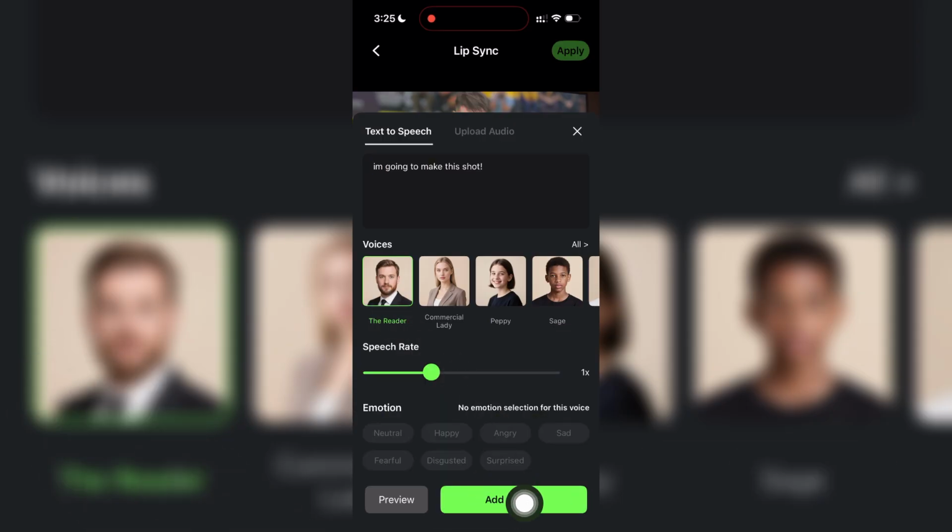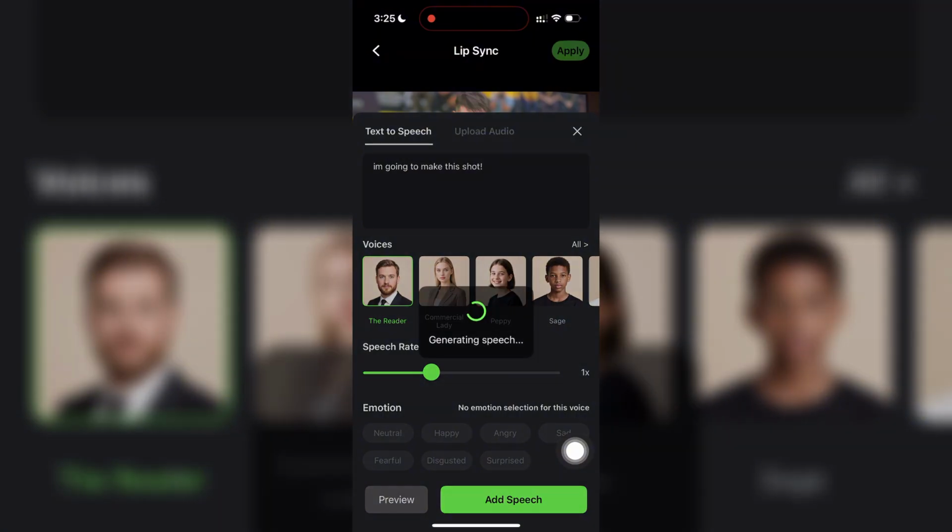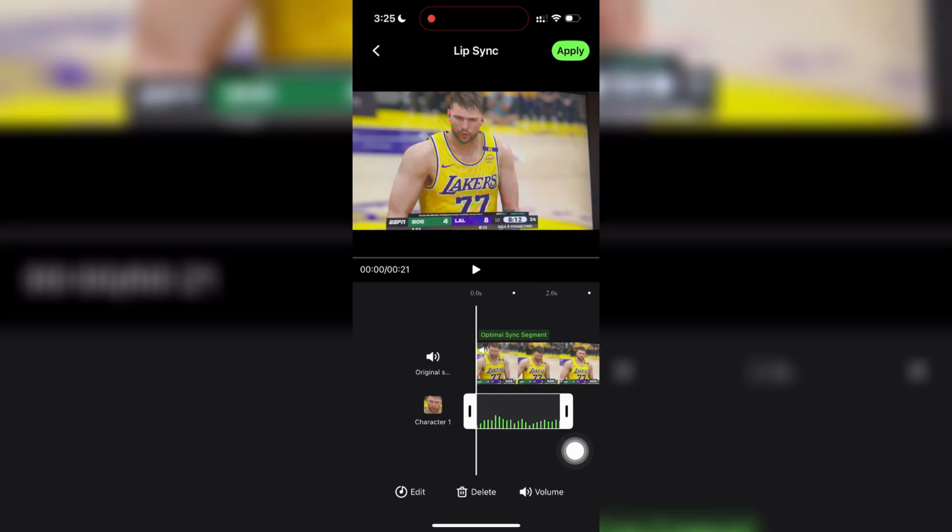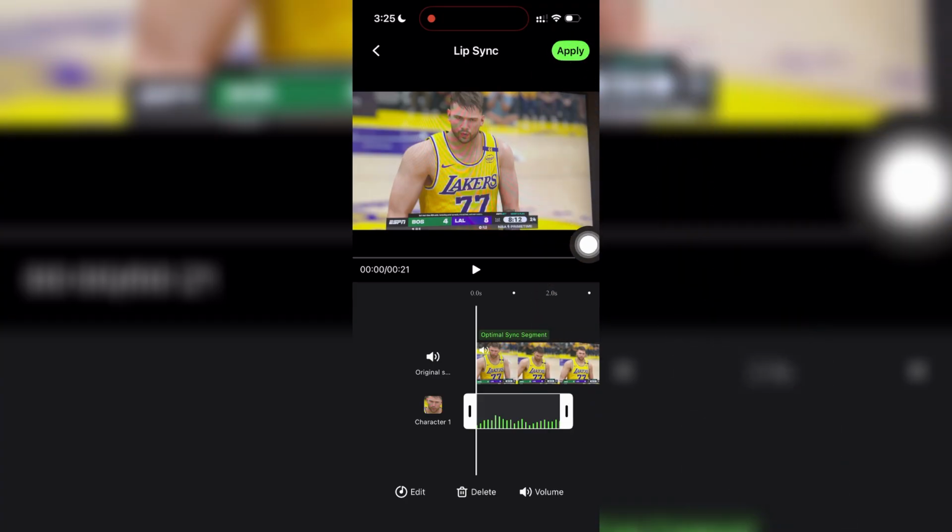After typing your text, tap Add Speech. Then go to the top right corner of the screen and tap Apply to lock in your settings.